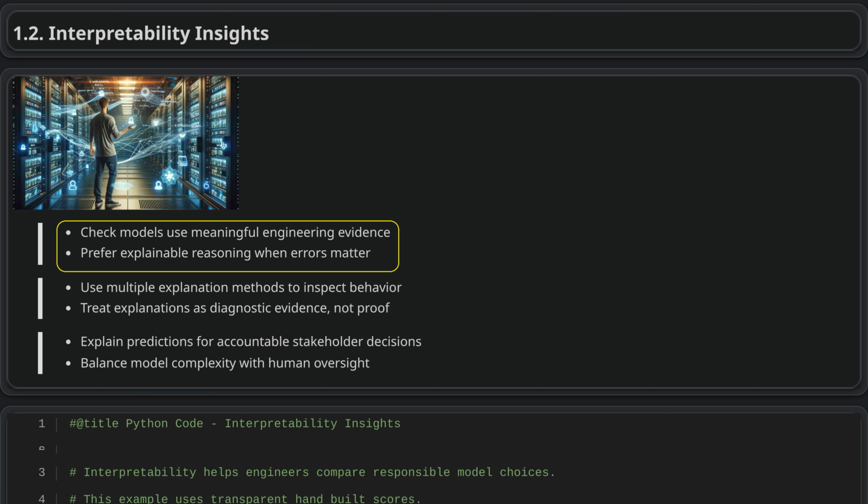Interpretability is essential for choosing models responsibly because high-performance scores do not always show whether a model is safe or trustworthy. In civil engineering, predictions should be based on meaningful evidence, such as cracks or corrosion, not shortcuts like shadows or camera angles. When errors have serious consequences, a slightly less accurate model with clearer, more stable reasoning may be the better choice.